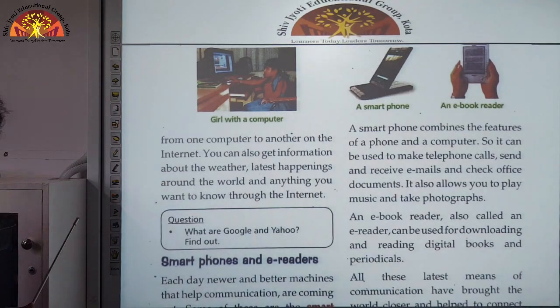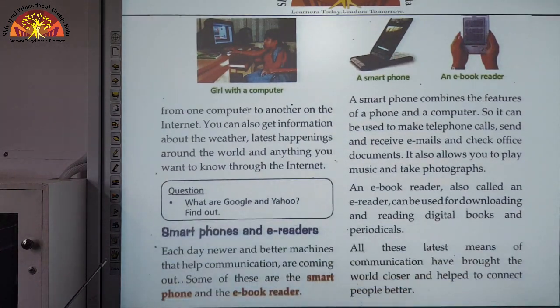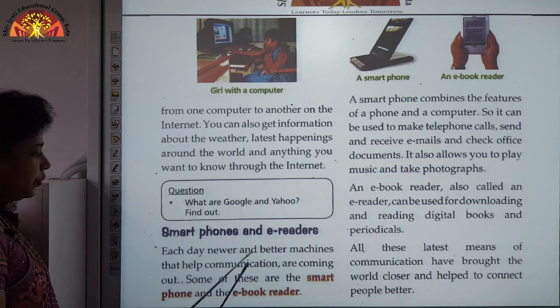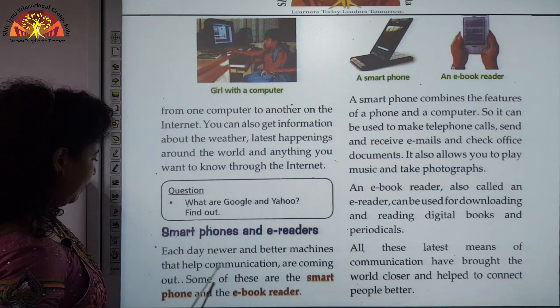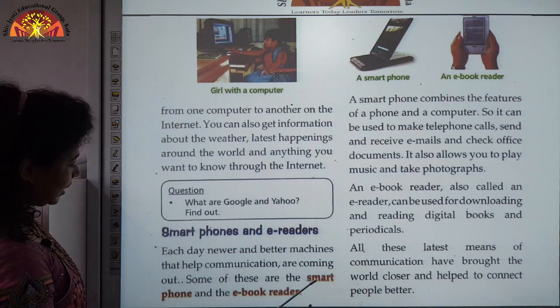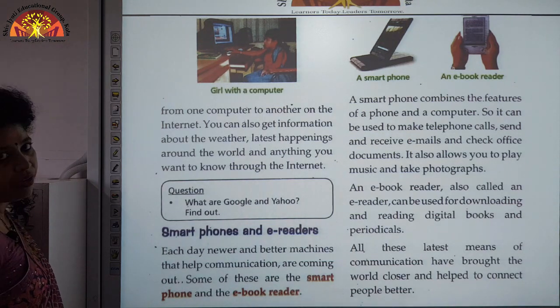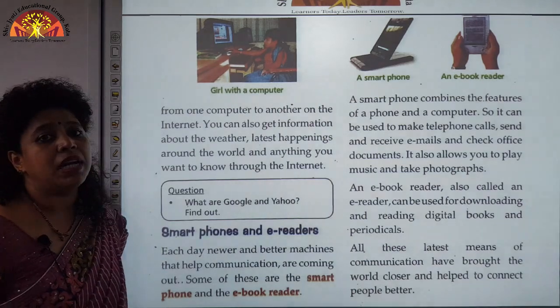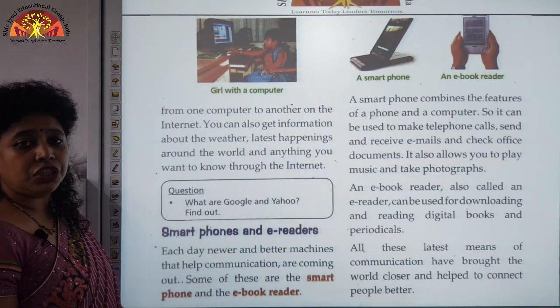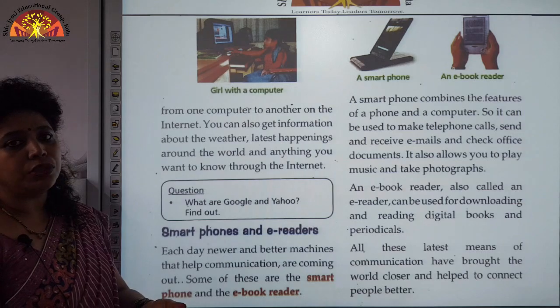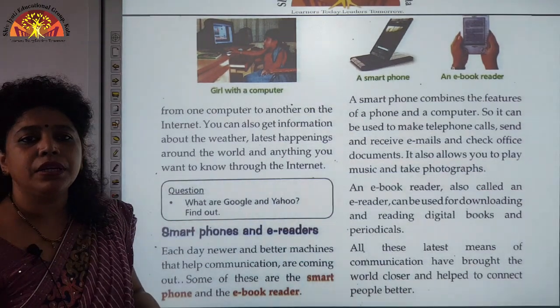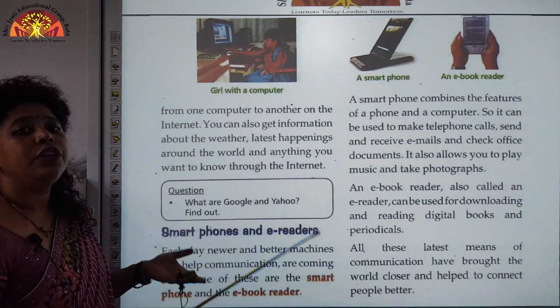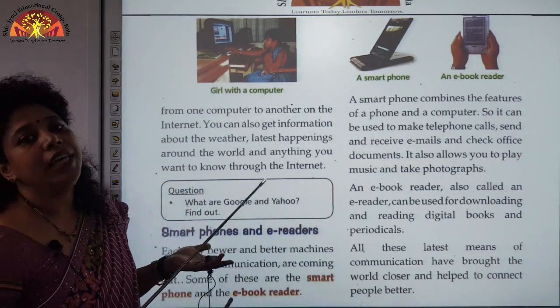Now, let us come to smartphones and e-readers. Each day, newer and better machines that help communication are coming out. Some of these are the smartphone and the e-book reader. So, every few months you can hear the latest version of Apple mobile has been launched, or Samsung mobile, or iPad has been launched. So these are all your smartphones and your e-book readers.